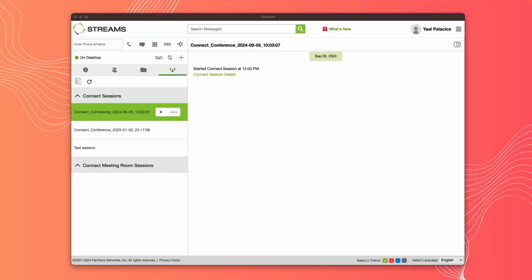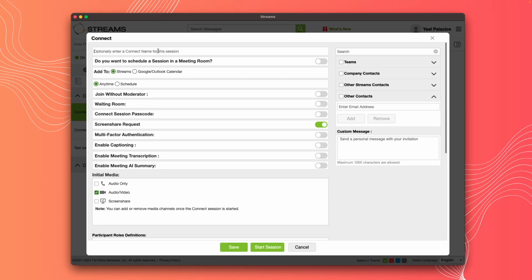So now we're in Connect. Say you want to create a new meeting for your team. We'll click on the plus sign right here. Now, you can name the session if you'd like, though it's optional. So from here, you'll see several settings like enabling join without moderator, activating a waiting room, even adjusting screen share permissions. For now, we'll focus on these three options at the very bottom, which is enable captioning, enable meeting transcription, and enable meeting AI summary.